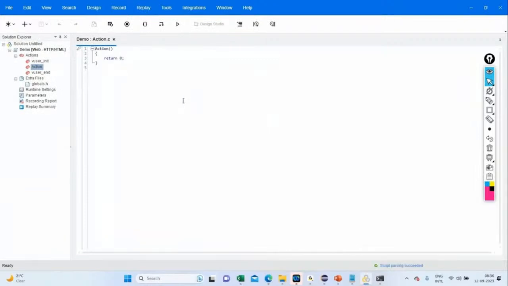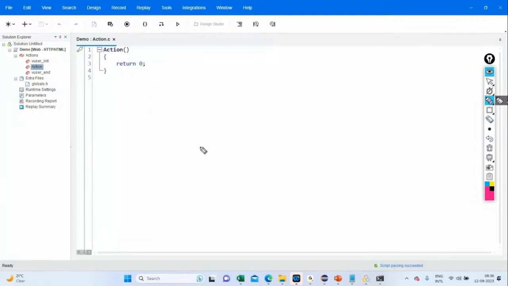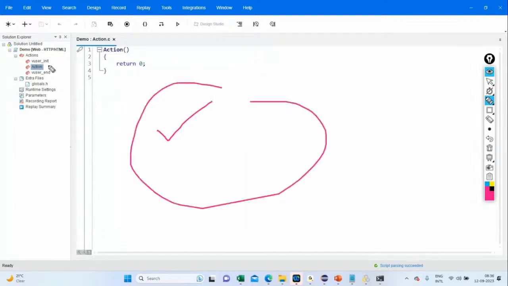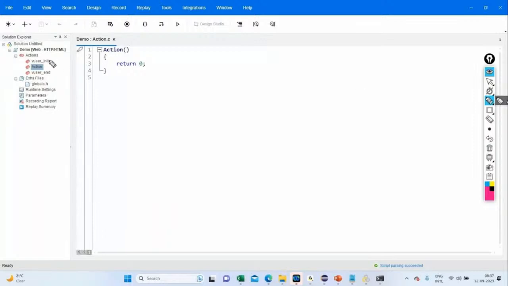Now this is how the screen looks once you create a new script. This is the default layout. Whatever script you record will be generated here, and you'll get to see the entire code here. This is the solution explorer, where you have all the supporting files, global variable files, parameter files, the runtime settings and all those things, which we'll discuss in detail in our upcoming sessions. For now, understand that whatever you record will be saved into this action file. Whatever we record, the code will be saved into this action file for today.